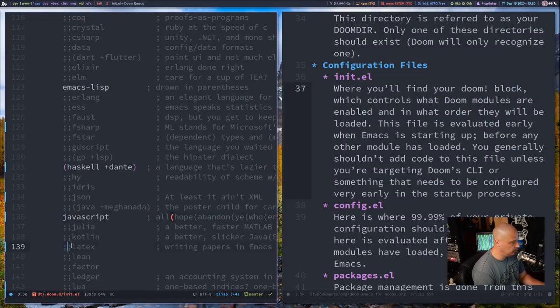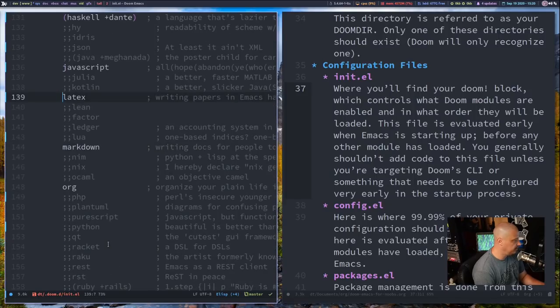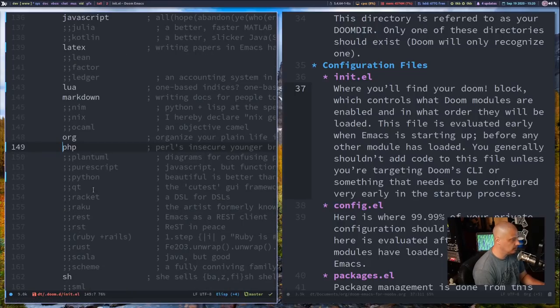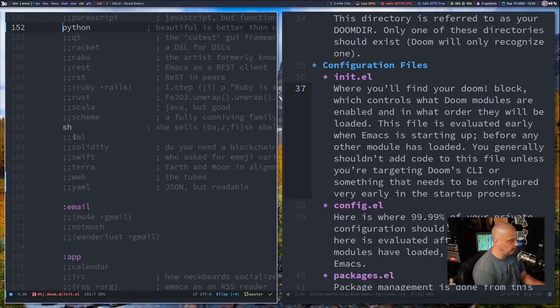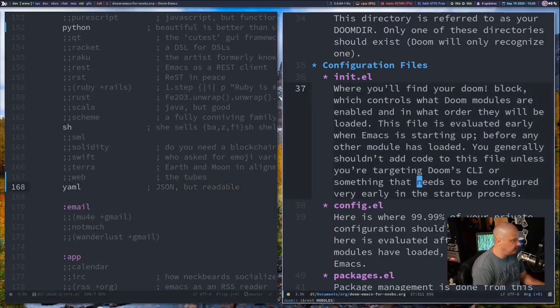I actually don't do much with JavaScript. LaTeX might be a good one to also have uncommented. Sometimes I do stuff with Lua. Markdown is already uncommented. Org is already uncommented. I do sometimes edit PHP files. I play a lot with Python. I definitely want that uncommented. I think the only other one I might uncomment is YAML, because sometimes I do edit YAML files.